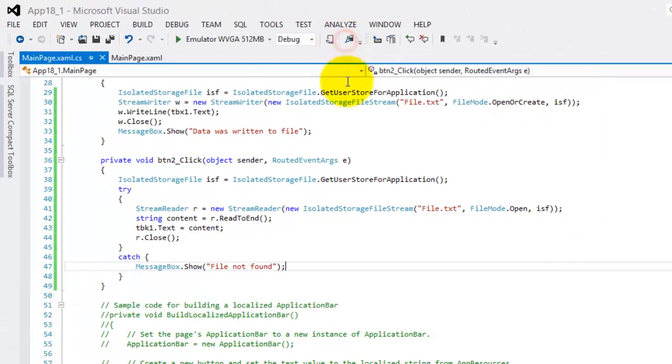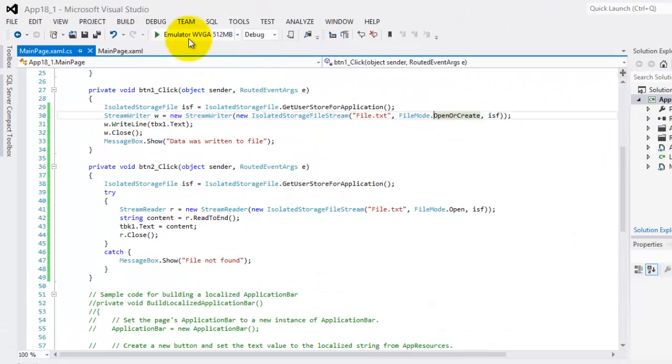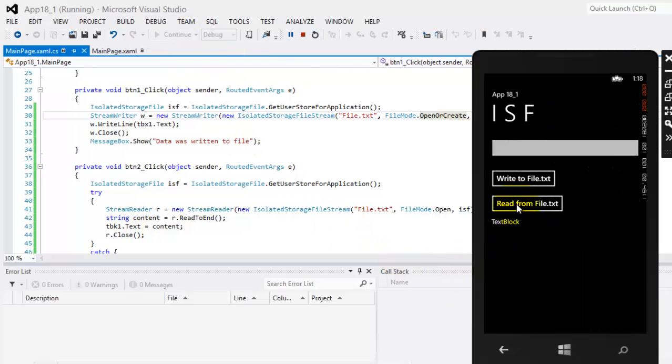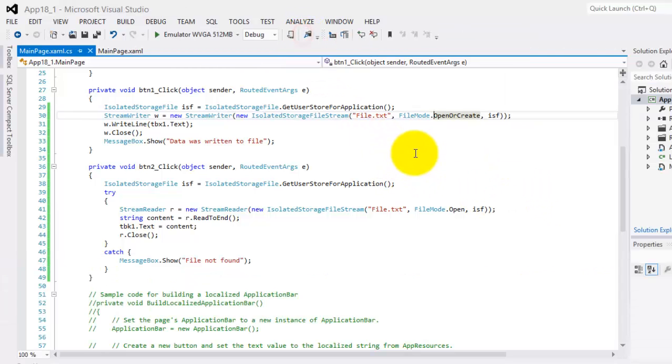Okay, stop it. Let's try to run it again. And let's read from file. There, it's still CCSIT. So that means the file is virtually saved in our app. Okay, so this time let's change the file mode. Instead of open or create, let's make it append. Let's try to run it again.